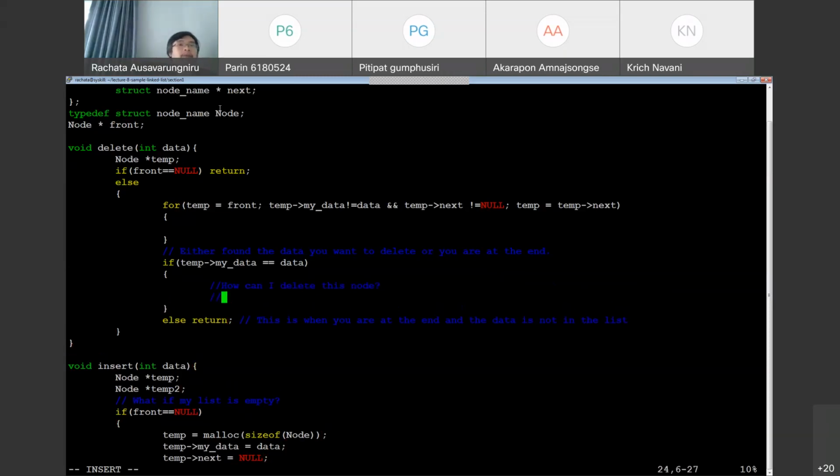So what would it look like, right? Previous node, this node, next node. This is the chain of my linked list. So if I want to get rid of this, what does it mean? What does it mean for me to get rid of this particular node that I'm at right now?